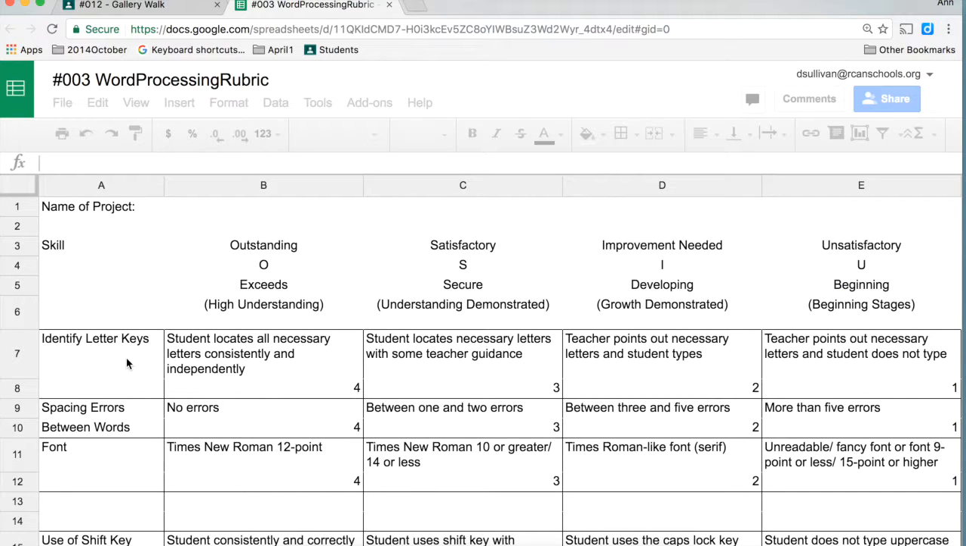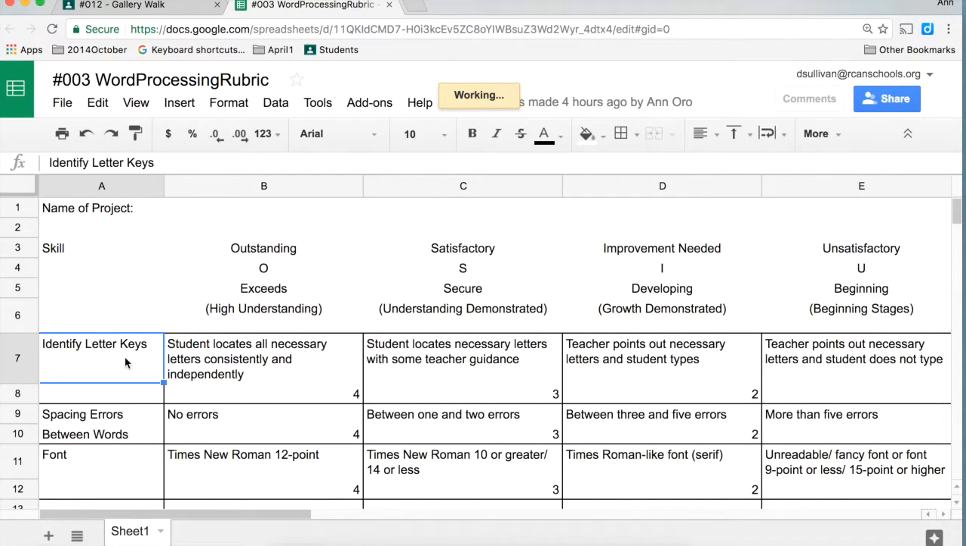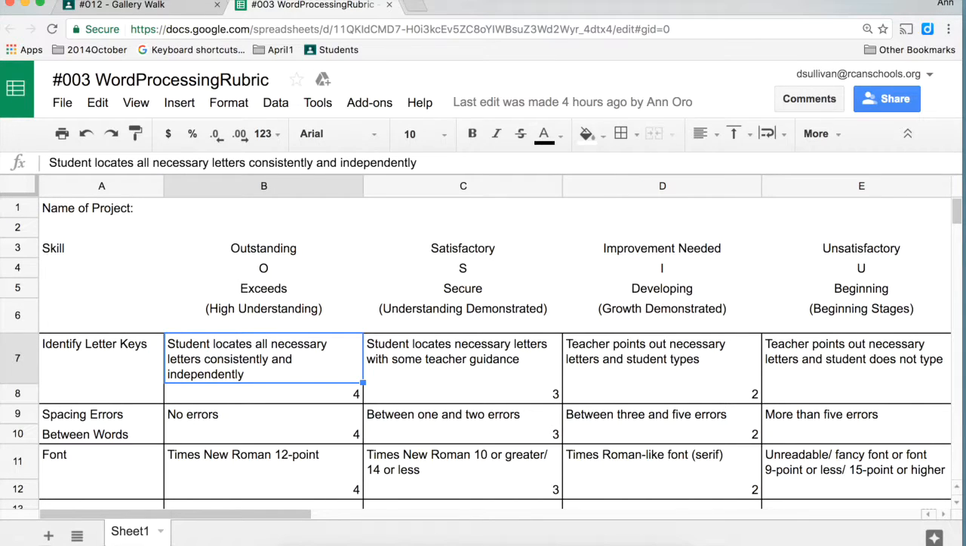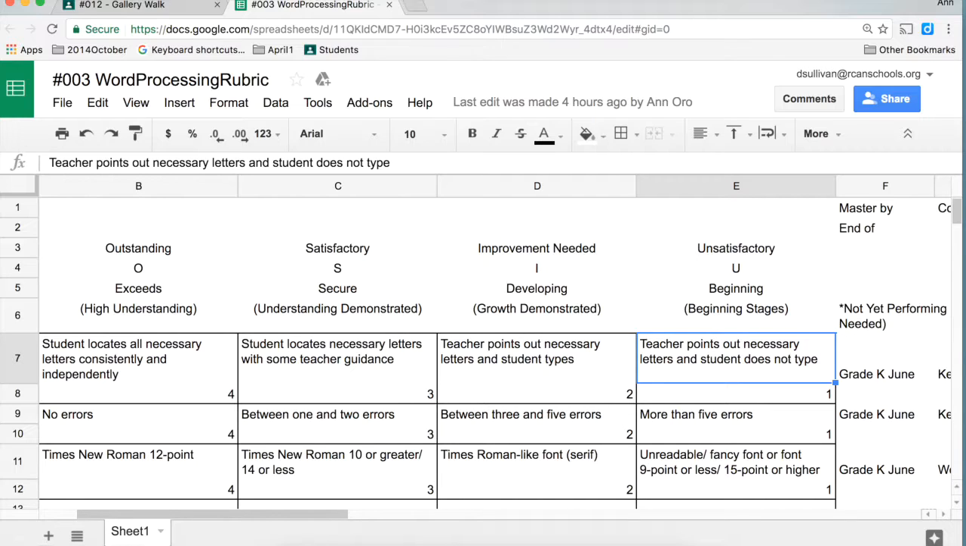In this document, we have discrete skills, so identify letter keys. If a student is exceeding in this, the student will receive 4 points, and that means the student locates all the necessary letters consistently and independently. If a student is satisfactory in this or secure in the lower grades report card, the student locates the necessary letters with some teacher guidance. If a student has improvement needed or is developing the task, the teacher is pointing out the necessary letters while the student types it. That would be 2 points on the rubric. And unsatisfactory or beginning stages, the teacher points out necessary letters, but the student still does not type the letters. That's 1 point on the rubric.